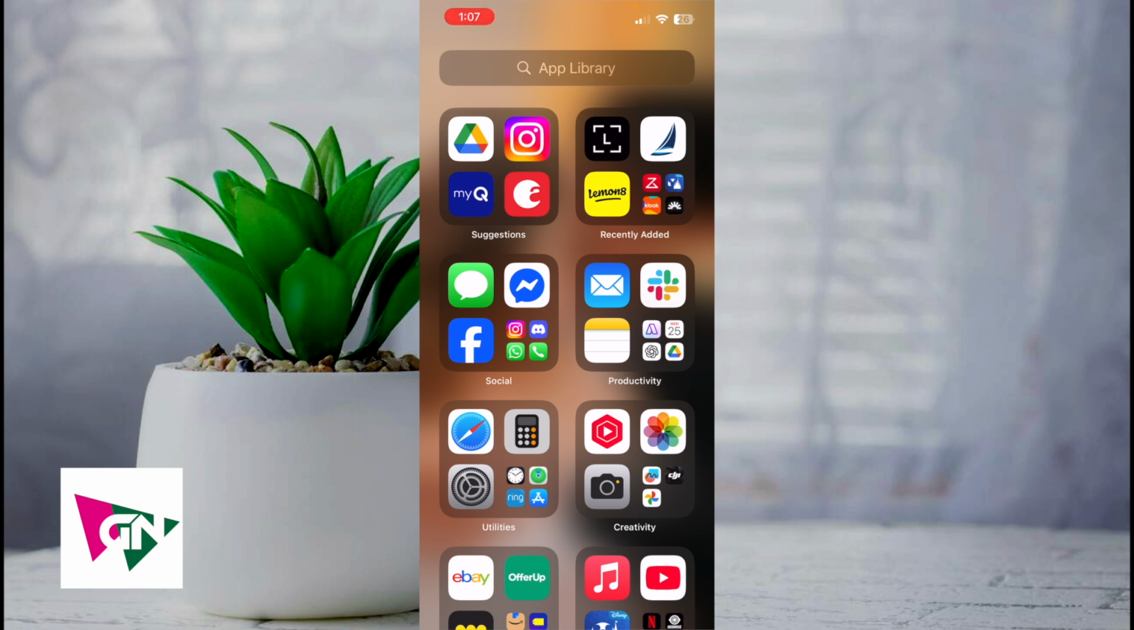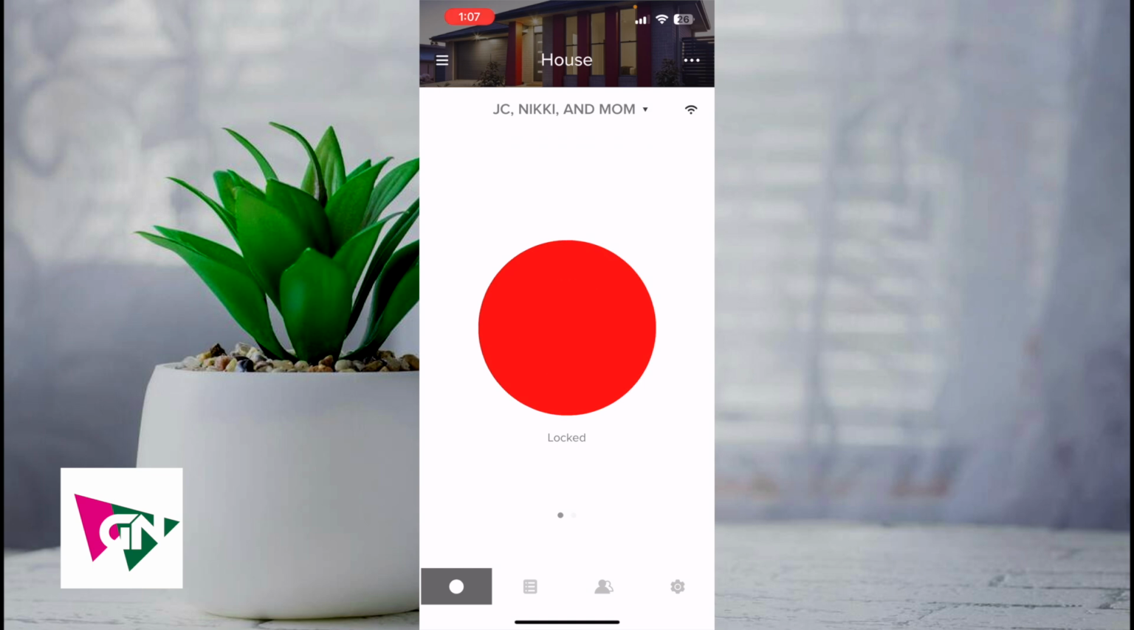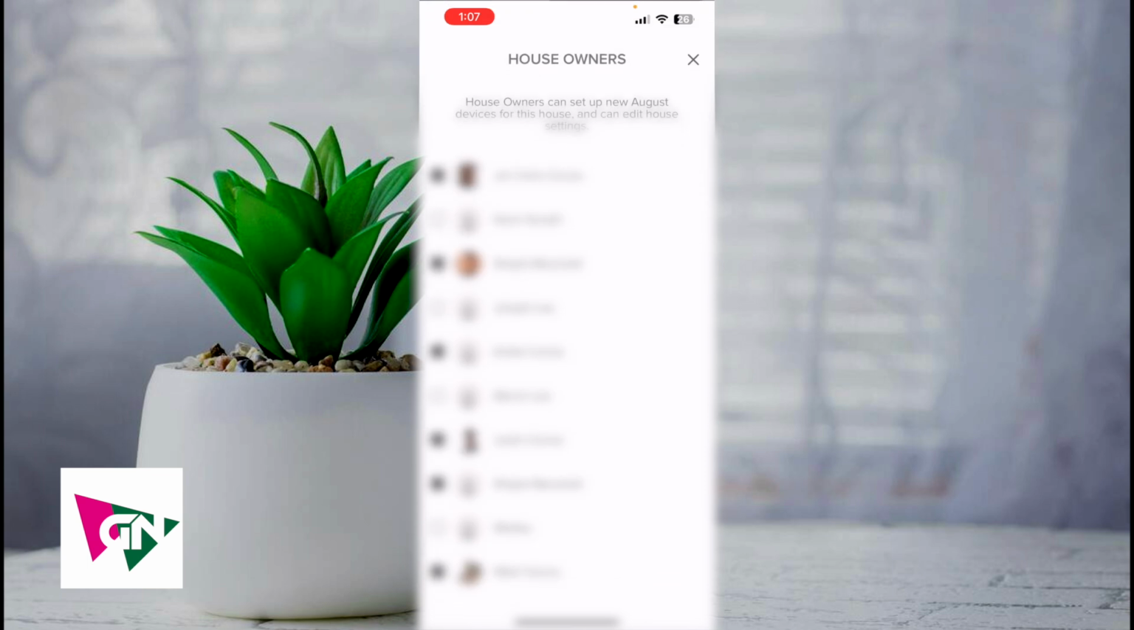Now, this video is going to be short, sweet, and simple, guys. There's not going to be a lot of steps involved. But in order to do this, what you're first going to do is open up the app. Next, you want to click on your home. Next, you want to click on the gear icon, the settings button on the bottom right hand corner. Next, you want to click on edit house owners.